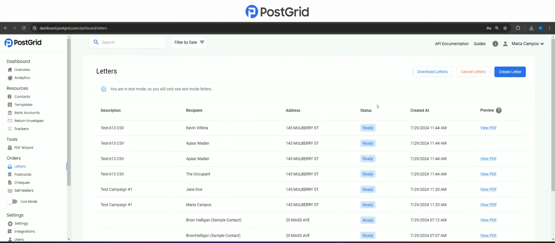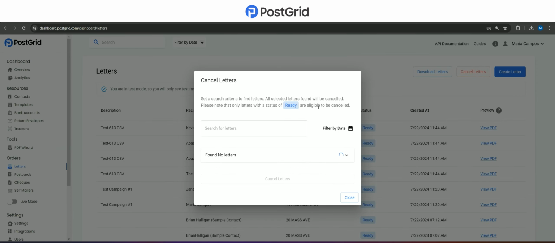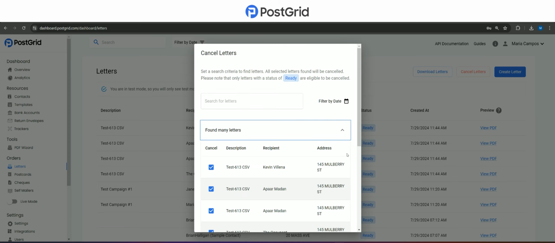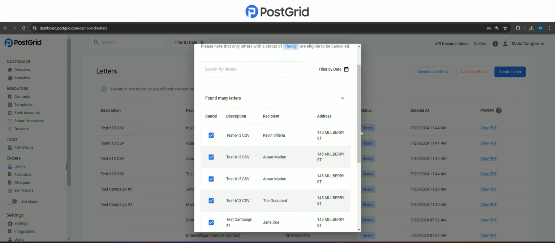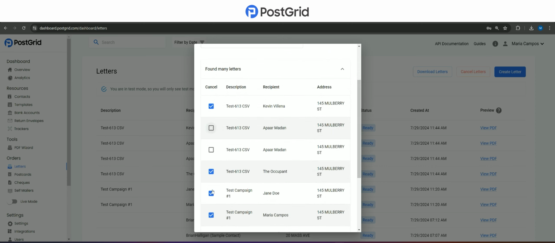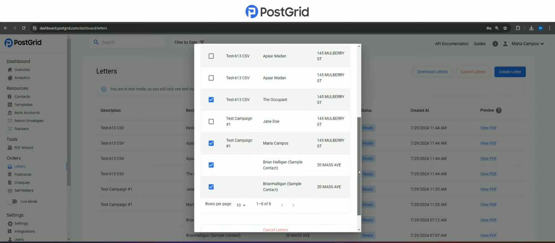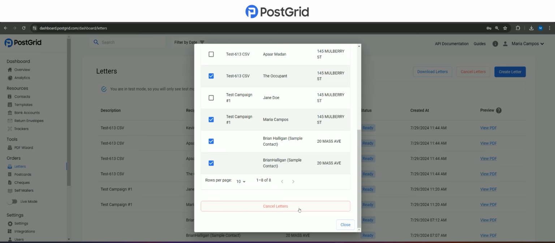To do that, select the cancel button, and this will display a list of letters that are eligible to be canceled. That is, letters that are still on the ready stage and have not been canceled. You can then select the orders that you wish to cancel and click Cancel Letters. Note that you can cancel orders that you create by midnight of the send date.